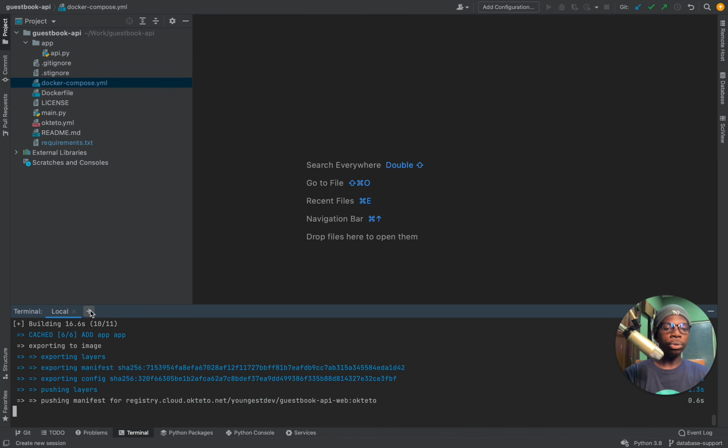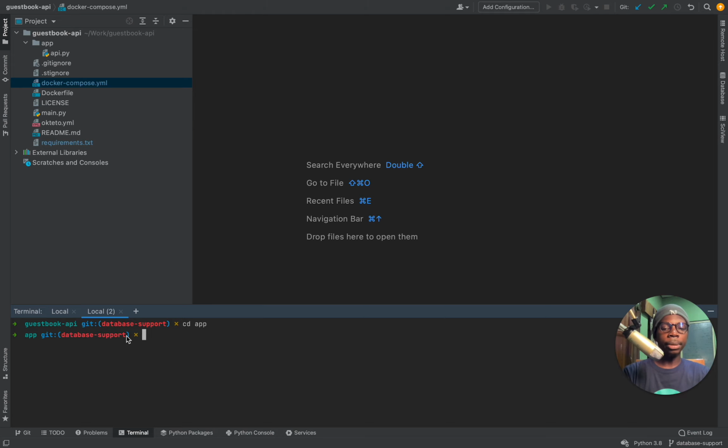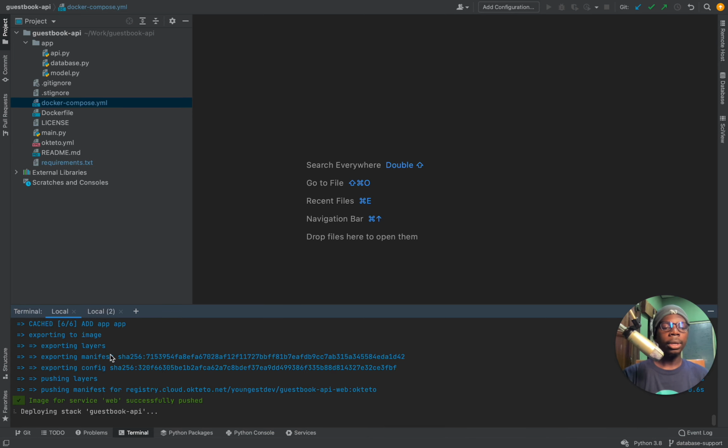So now we're going to move over to app here and create two files. We want model.py and database.py. Like I said earlier, we are going to create a model, which is essentially a MongoDB schema, and also a validation model that tells us how to input data to the API.